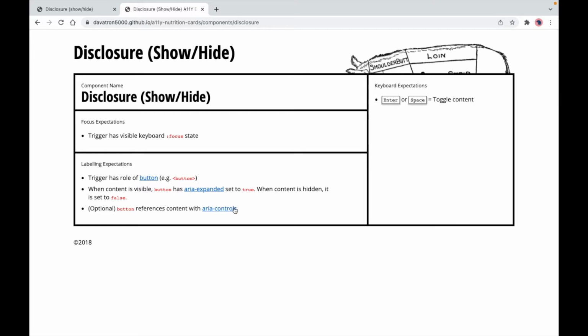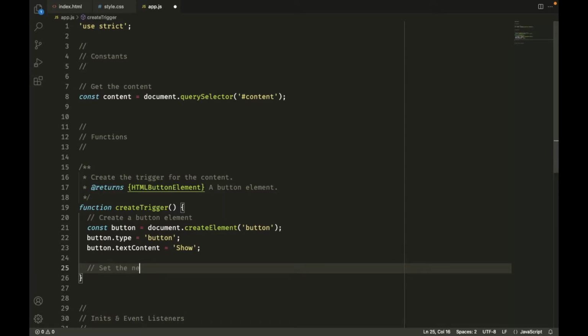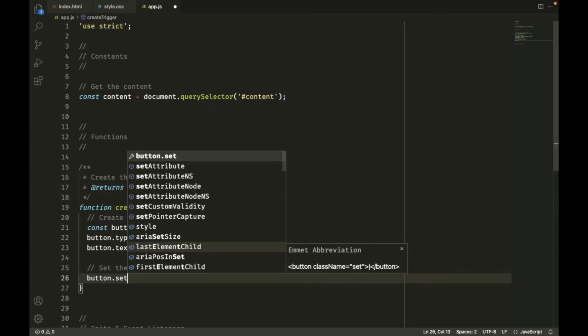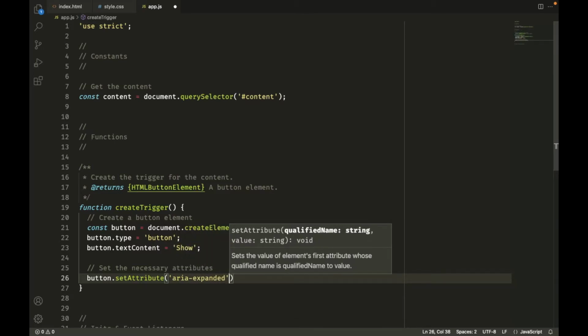Now we know here that we need to set some attributes from the nutrition card. So it says it needs an ARIA expanded and an ARIA controls attribute. So let's set those. So we'll say set the necessary attributes. And we're going to do this using the setAttribute method. So we're going to go button.setAttribute, and then you pass in the name of the attribute and then what its value should be. So we're going to say aria-expanded. We're going to have the content hidden by default, so aria-expanded should be false.